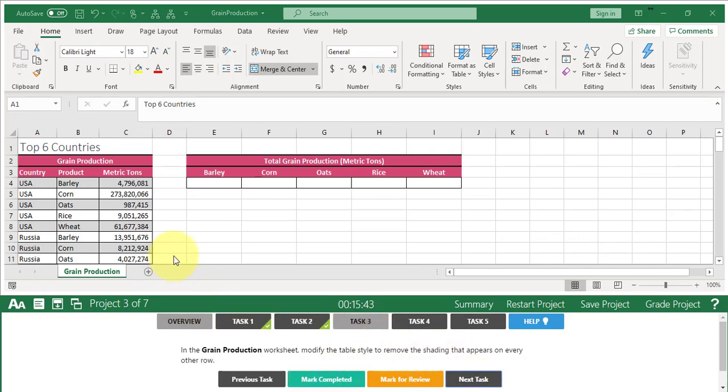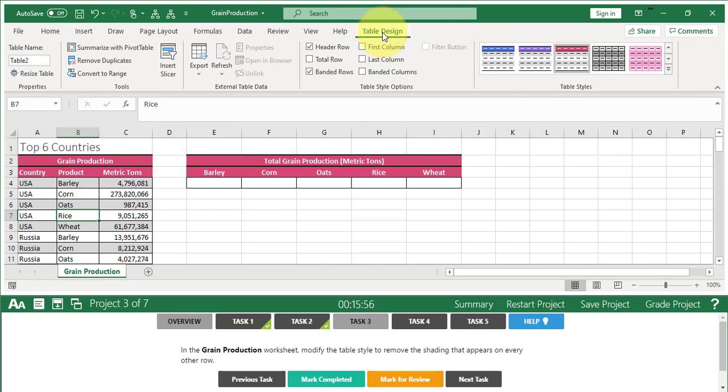In the grain production worksheet, modify the table style to remove the shading that appears on every other row. I click in the table, I go to the table design toolbar, and I uncheck banded rows, as that's what produces the every other row shading. I mark as complete. Next task.